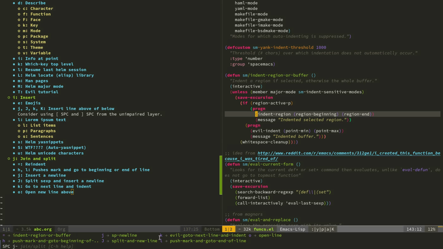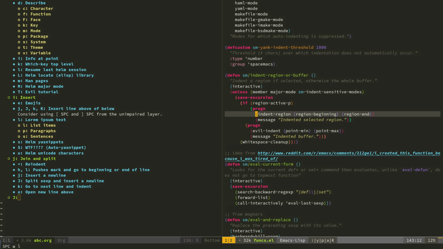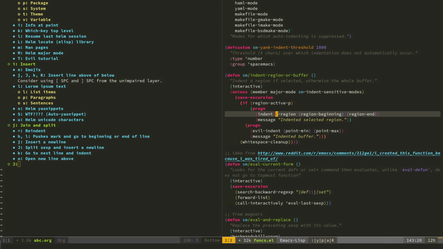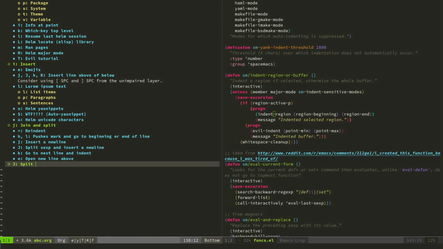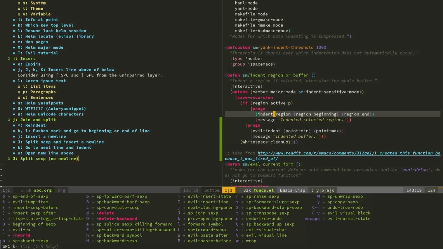Let me see, there's 6 here, no, 6 there and 7 there, and I have a double one. Okay, so that's all. And then we have something very rare, a single function on a single key under space. That is split sexp. So that's basically what space J, capital J, does without a new line. Okay, so that brings us to the end of J and capital J, and now we are going to start working on the beast itself, which is space K.